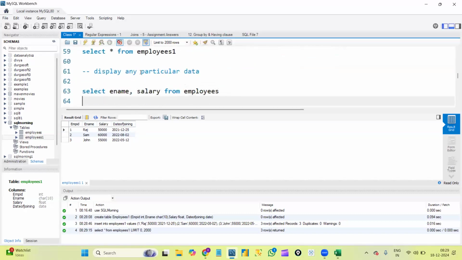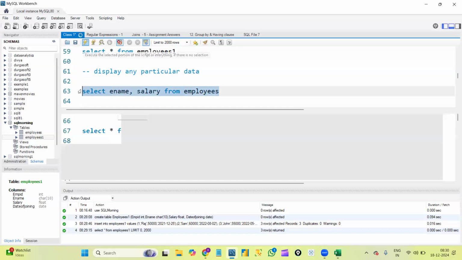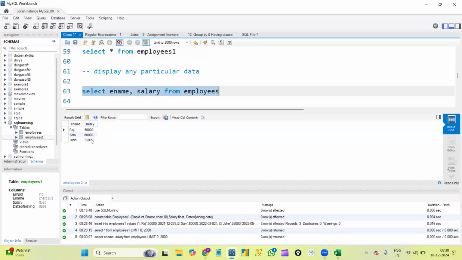Here I said if we use star like this, it will display the complete data. Instead of complete data, if we want to display any particular data, we will write that particular column name. For example, if I wanted to see the employee name and salary columns here, I can write select employee name comma salary from employees. Select, execute. You can see this is the employee name column, this is the salary column.